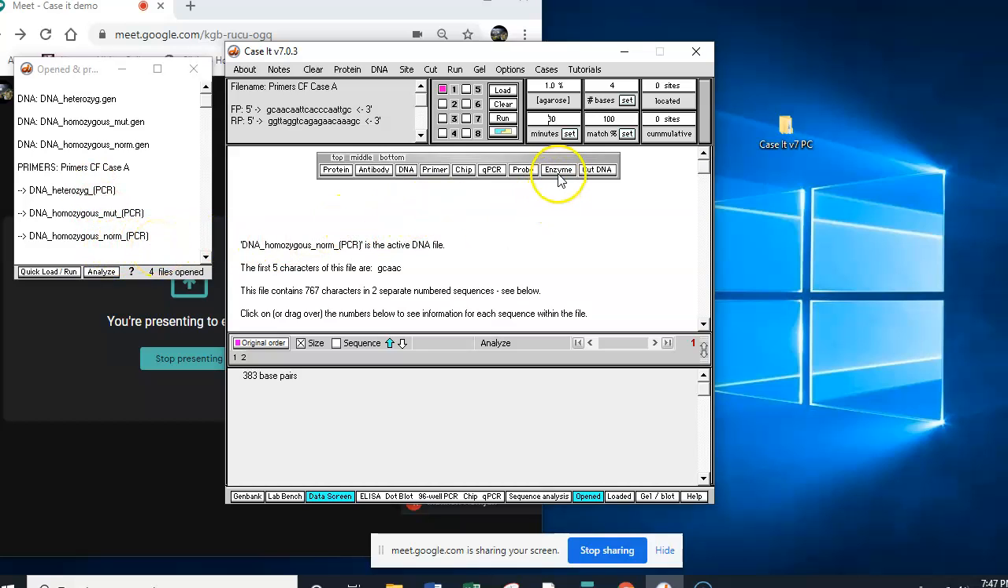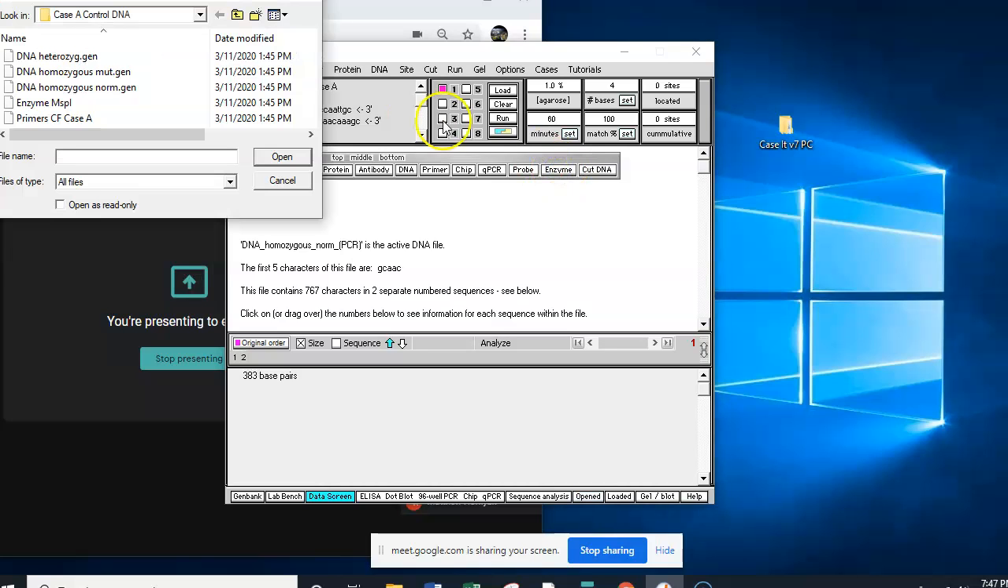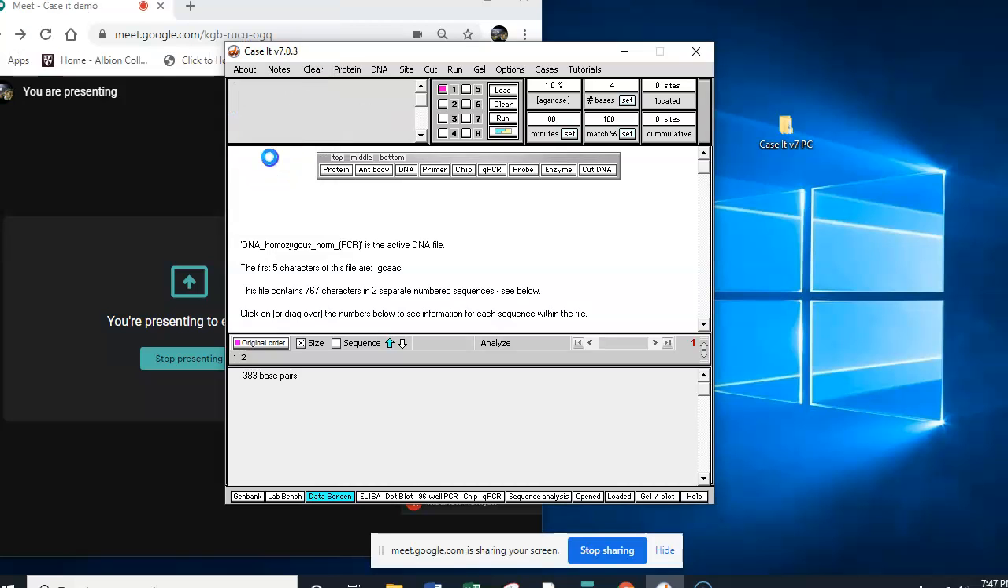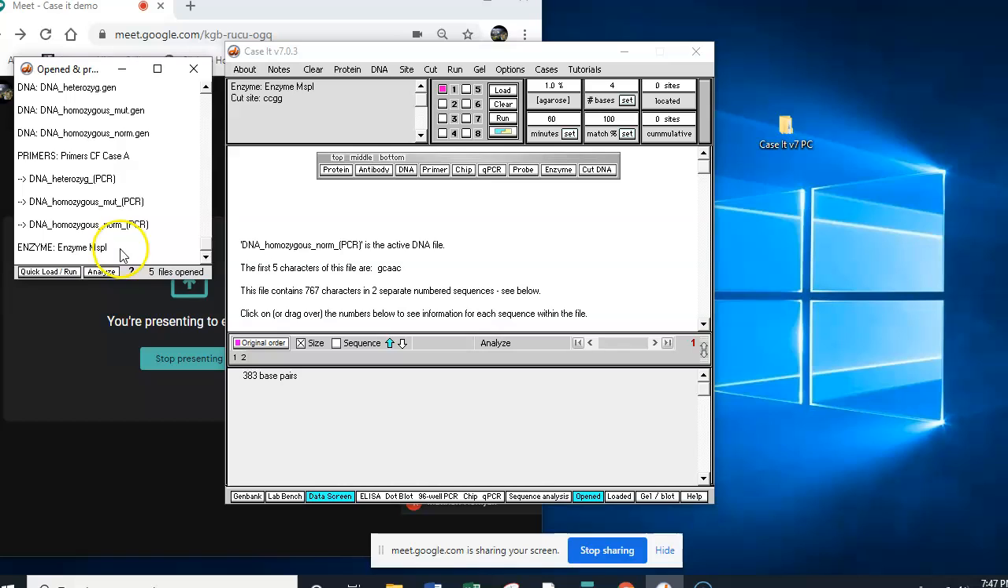If we're going to cut it, we need an enzyme. Some of these cases will come with multiple enzymes, but this one only has one. So we're going to get that. We're going to open it. Now we've got an enzyme. So the next thing we're going to do is cut DNA, but we need to select the stuff that we want to cut.